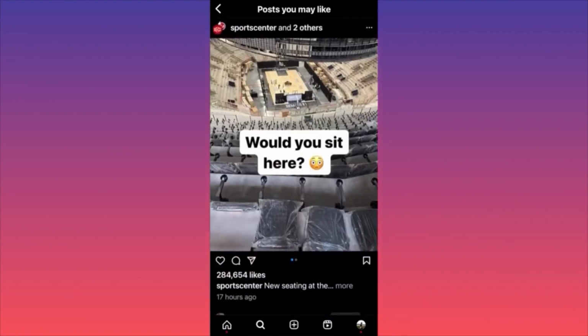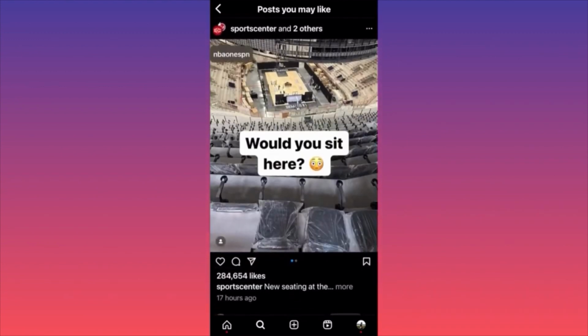So guys, I want you to be very, very careful when using hashtags on your Instagram posts. I've seen this trend also on Reels. On Reels, I've seen even less text.